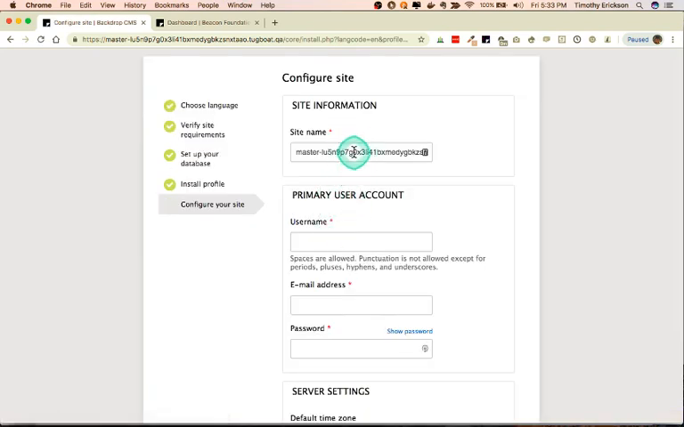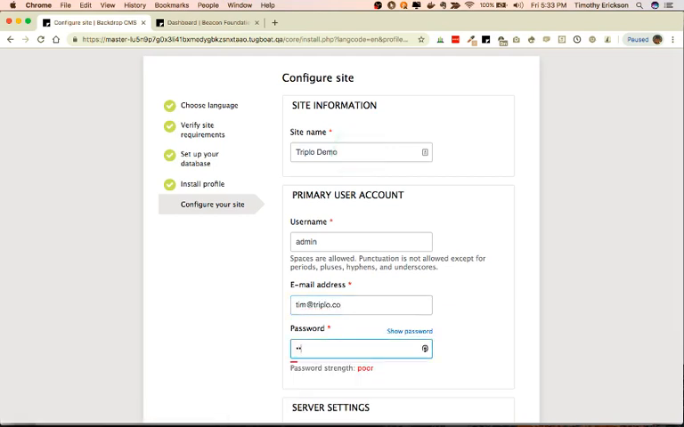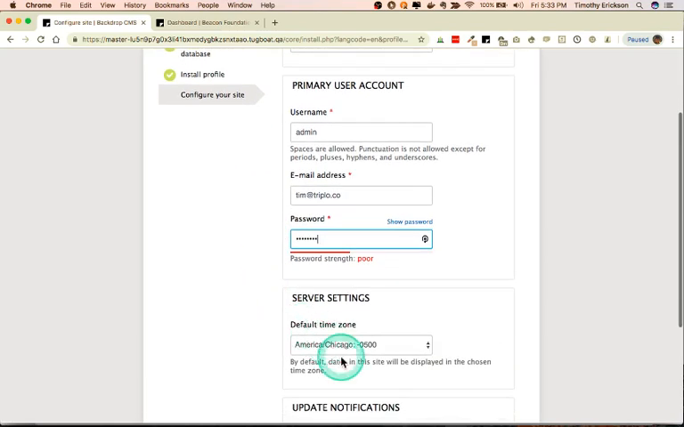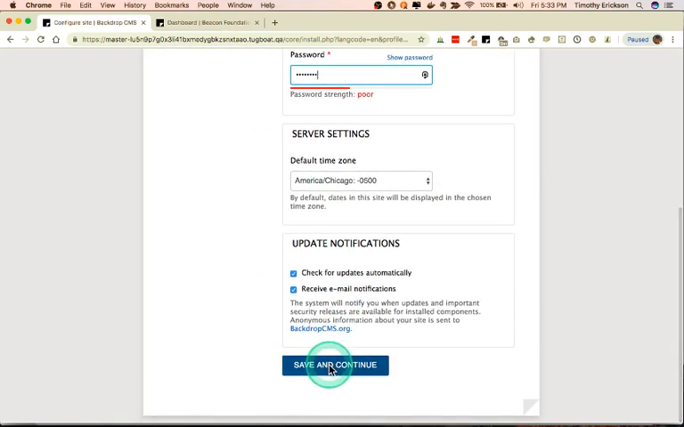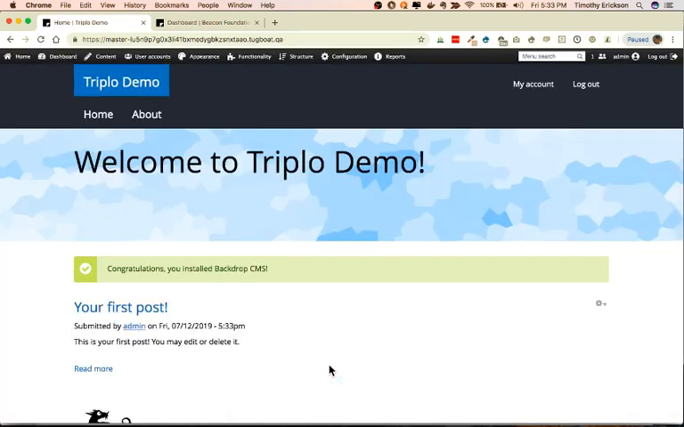Really good infrastructure here, and I'm going to go Triplo demo, admin, tim@triplo.co. Feel free to email me if you like. Throwaway password, we're not going to need that in this demo. I'm going to leave the rest of these settings as they are and hit save, and boom, we have just spun up a demo Backdrop site.